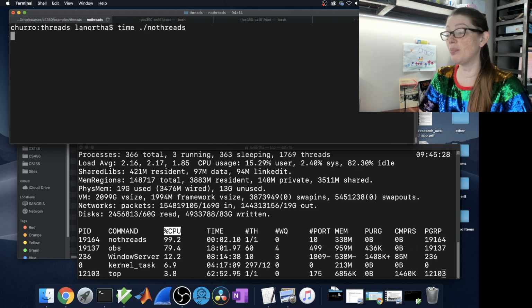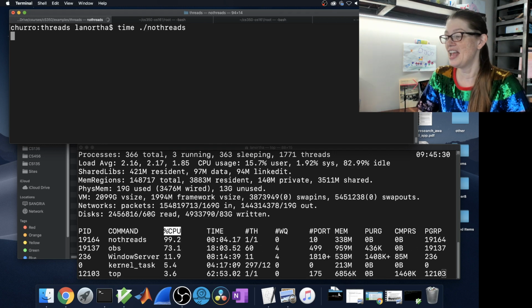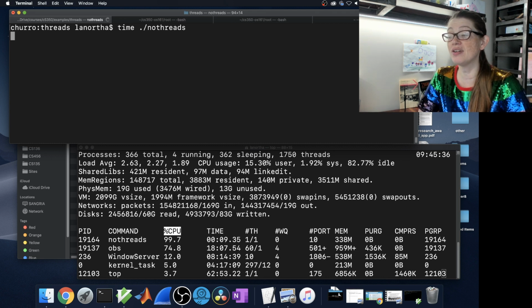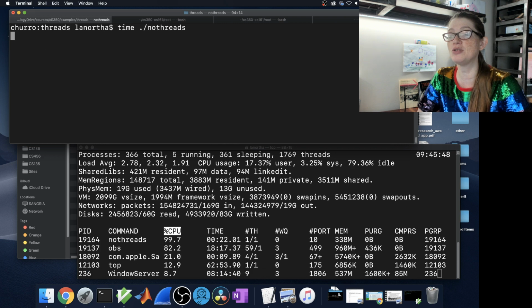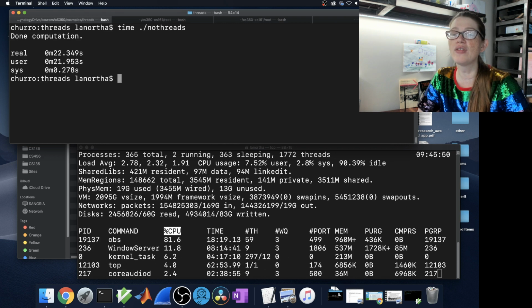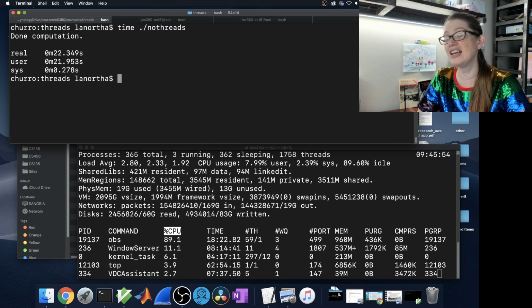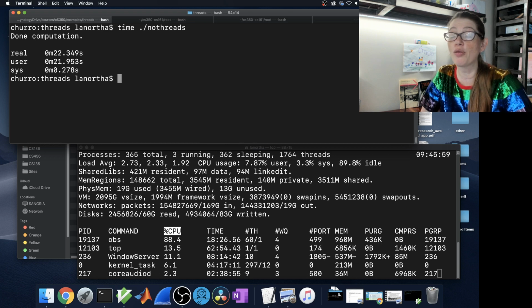It might fight a little bit with OBS here for CPU time. So you can see here that it is using 99.7% of my CPU time, and it has one thread, and only one thread is running. Now you might be noticing something else interesting: the sum of percentages of CPU time being used between OBS and No Threads is more than 100%. That's simply because this is a 6-core machine, and each of those cores has 2 parallel threads.